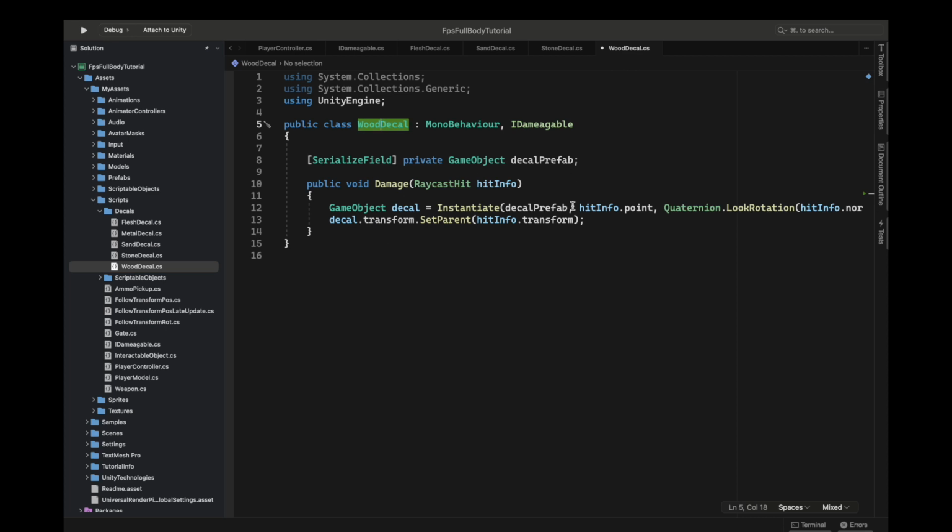I know we're gonna get a bunch of errors because all of them are defining a class which is MetalDecal, and MetalDecal is originally defined in the MetalDecal script or MonoBehaviour. We can just remove this on the wood decal and paste in wood instead. Save that, close the wood one, and just like that we'll do it for the rest.